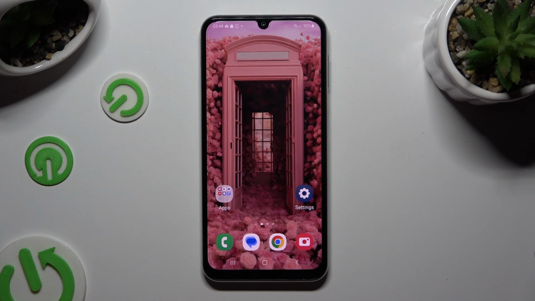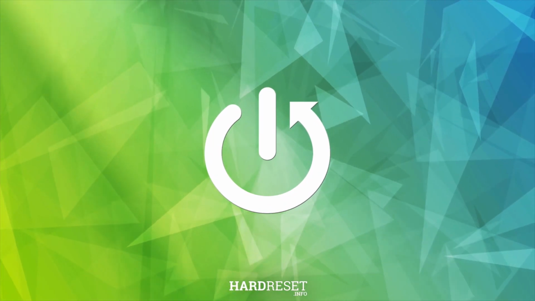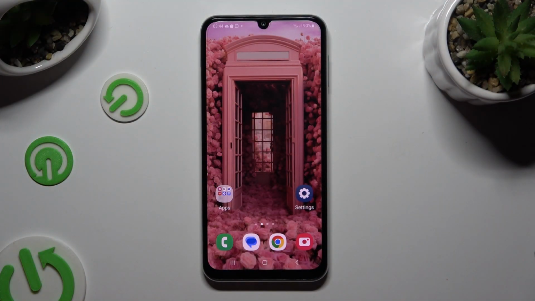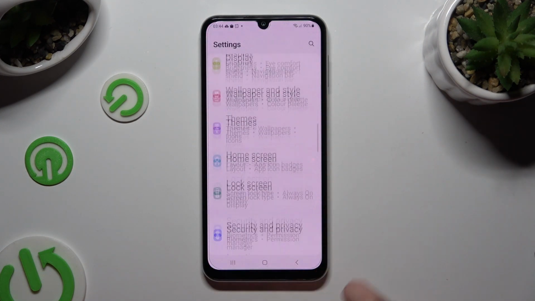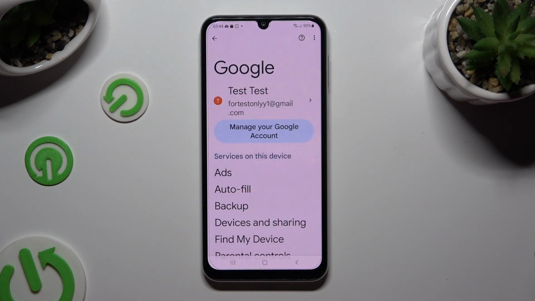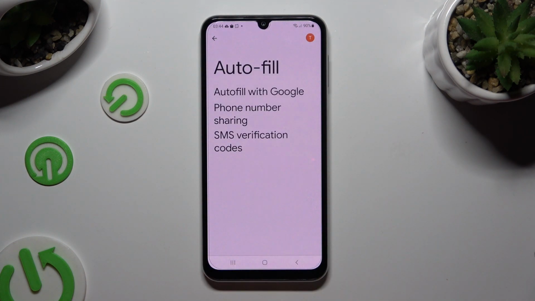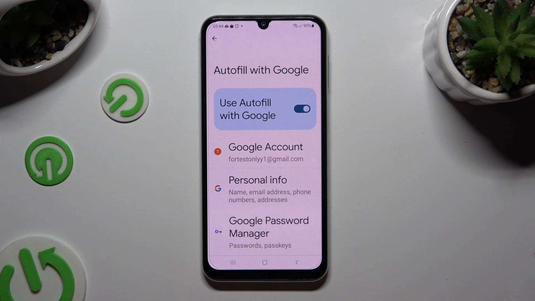In front of me is Samsung Galaxy M34, and today I would like to show you how you can disable Google Passwords Manager. You need to start by going into Device Settings and scrolling all the way down to access the Google section. Then tap on Autofill with Google, and switch the blue switch next to Use Autofill with Google.